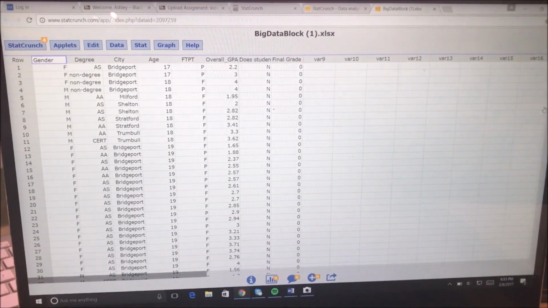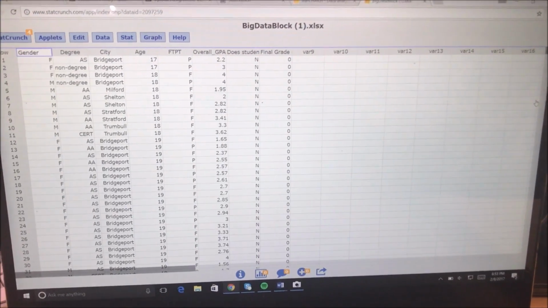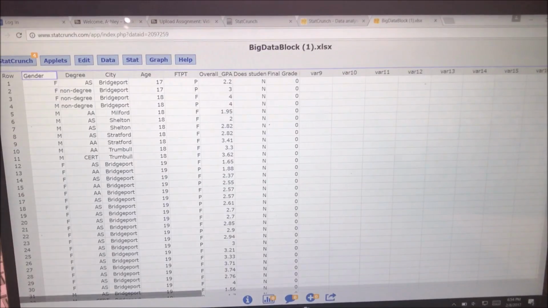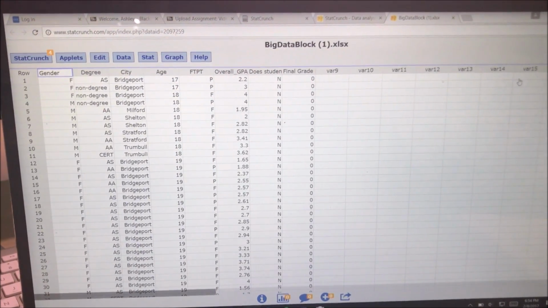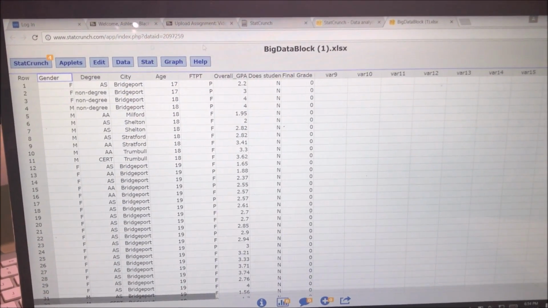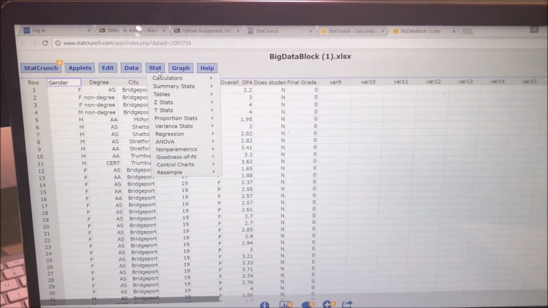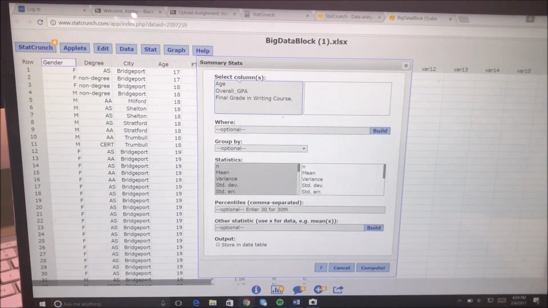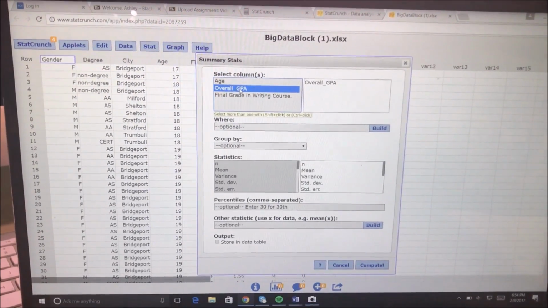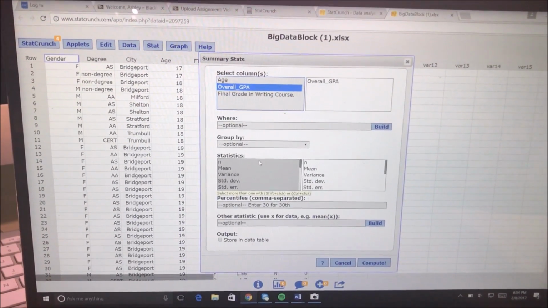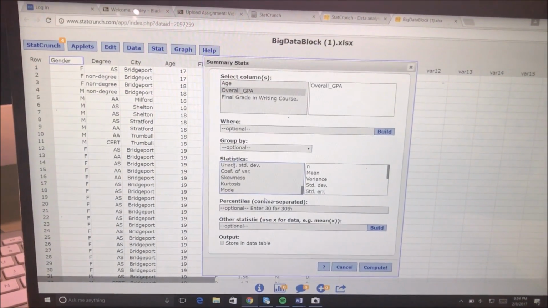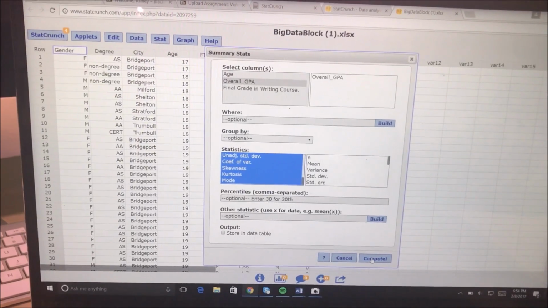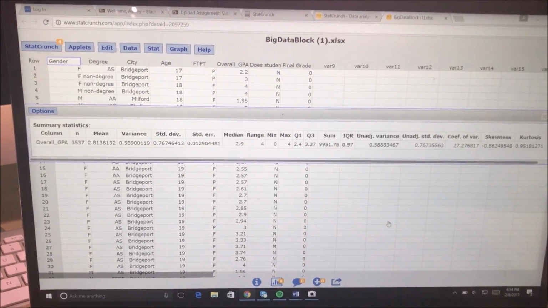So since I selected GPA as my quantitative variable, I'm going to show you how to calculate the 5-number summary as well as the descriptive statistics. In order to find them, I'm going to start by going to Stat. I'm going to hit Summary Stats. I'm going to go to Select Columns. Then I'm going to select my variable, Overall GPA. And then I'm going to go down and select all the different statistics that I would like to find on the chart. Then I'm going to hit Compute, and here are all my numbers.